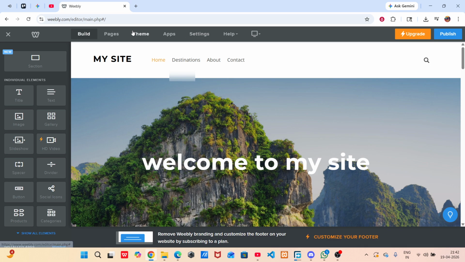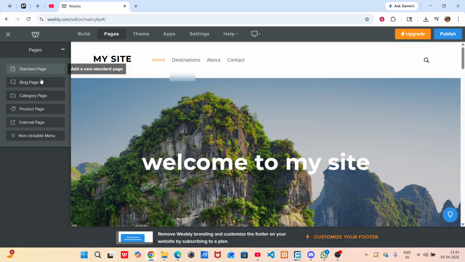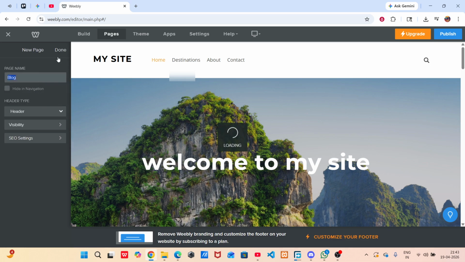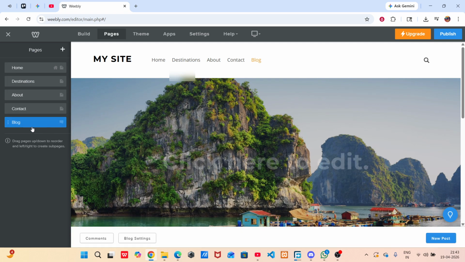Once you're in the editor, you'll need to navigate to your blog page. At the top menu bar, you should see a tab that says Pages. Go ahead and click on that. It will display a list of all your pages, and simply look for your blog page. Click on it to open up that section where we'll be adding our newest post.